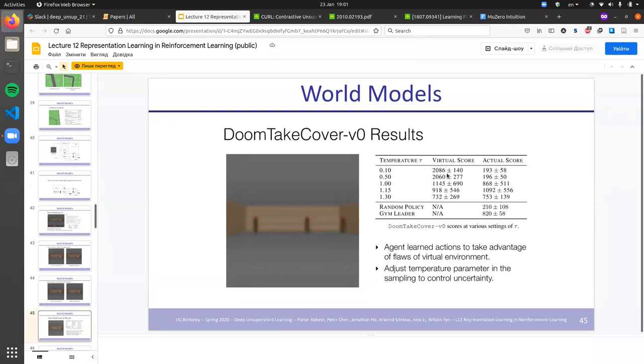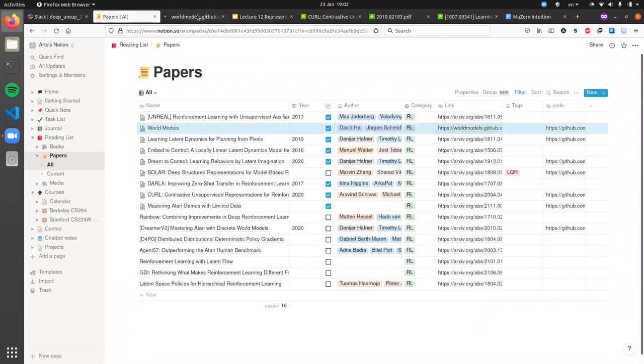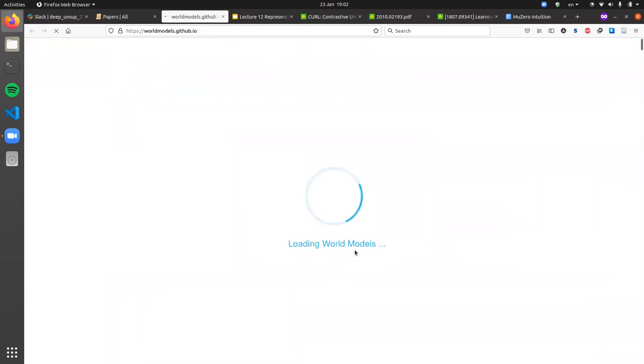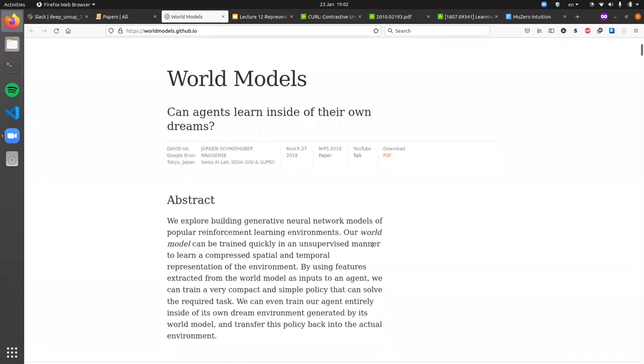That would correspond to the first rows here. You can see that the virtual score here is a score that the agent managed to achieve inside the transitions generated by the learned latent space model, and this doesn't transfer well to the actual score. And why does this happen? Maybe I can open this site. Here they have a very nice website with interactive demos.